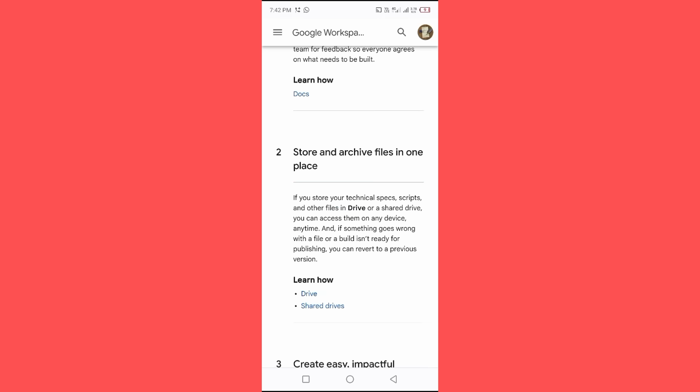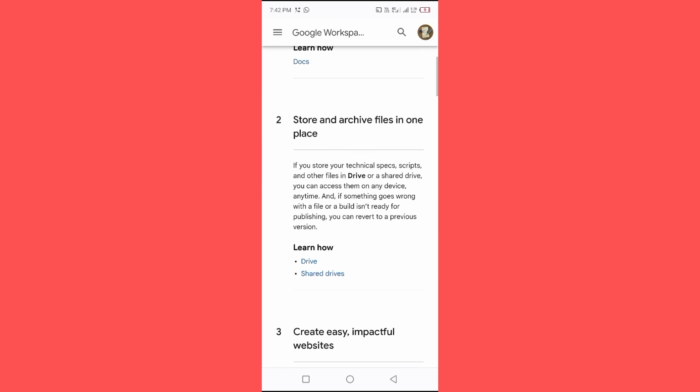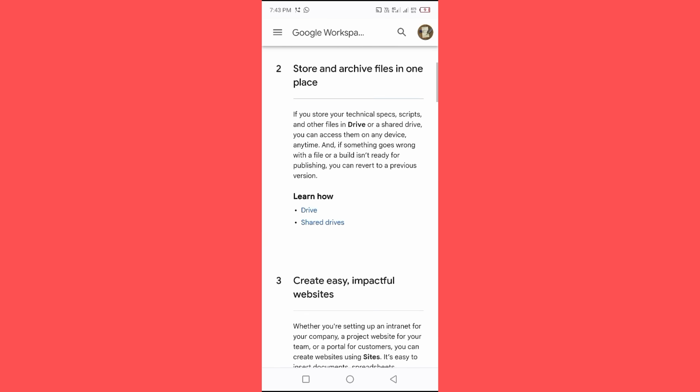Number two, store and archive files in one place. If you store your technical specs, scripts and other files in Drive or a shared drive, you can access them on any device anytime. And if something goes wrong with a file or a build is not ready for publishing, you can revert to a previous version.